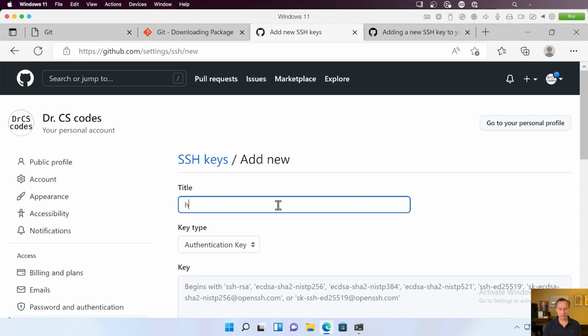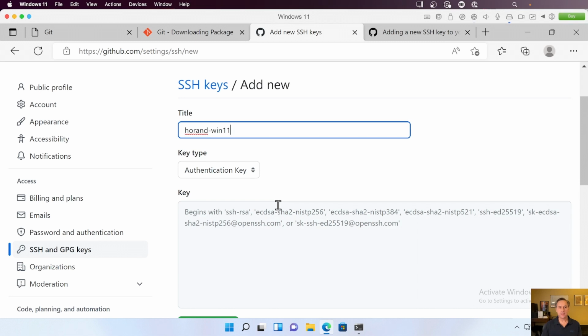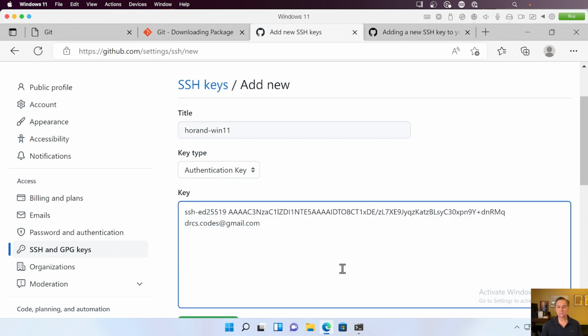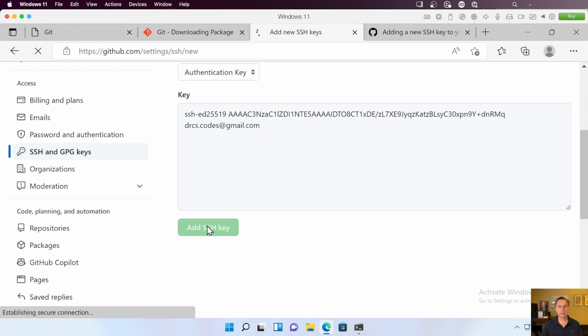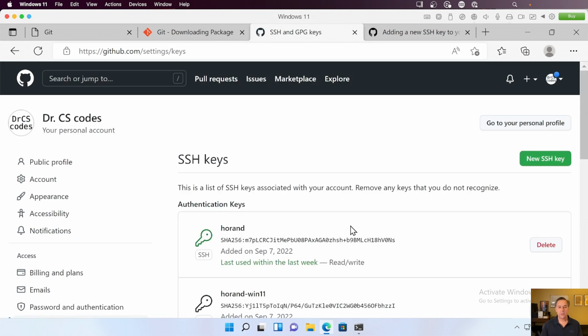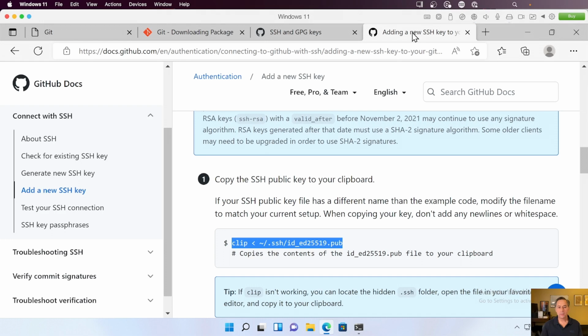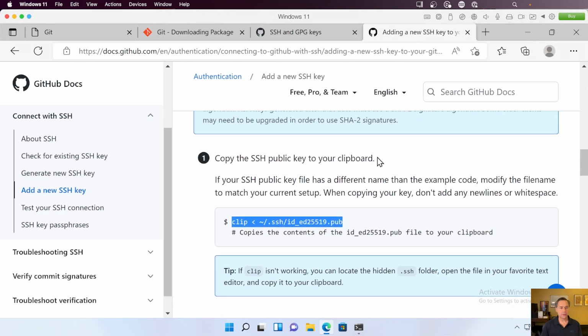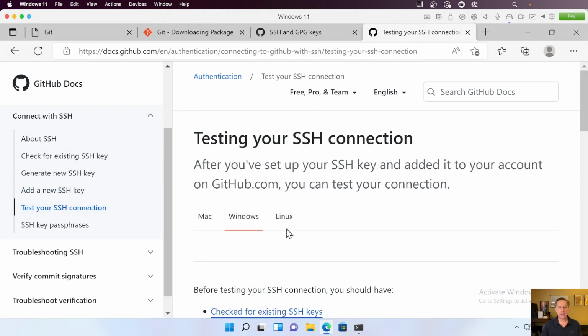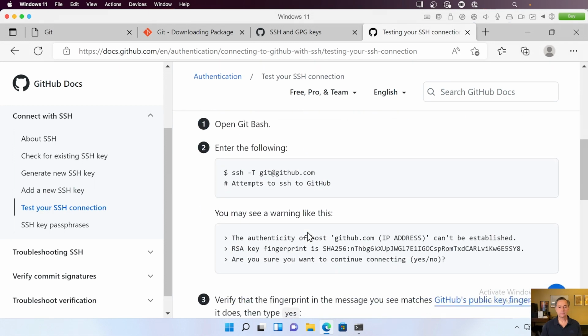And I'm going to call it Horand Win 11 to indicate that this is the key I'm using in my Windows 11 virtual machine on Horand. And for the key, just paste that in, click on Add, and now we should be ready to go. Now if we go back over here to our instructions, click on Test Your SSH Connection, and enter this right here.